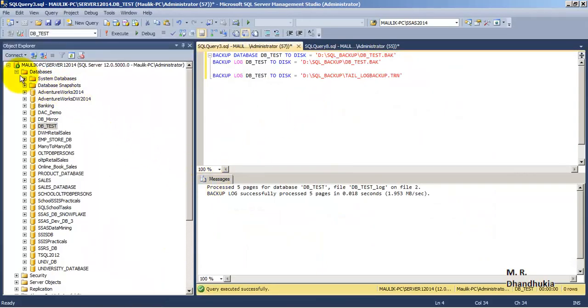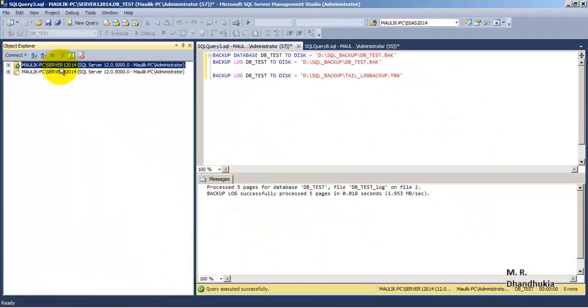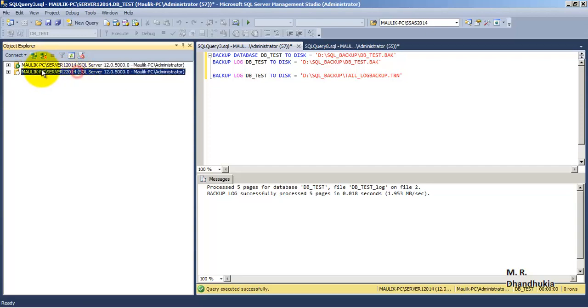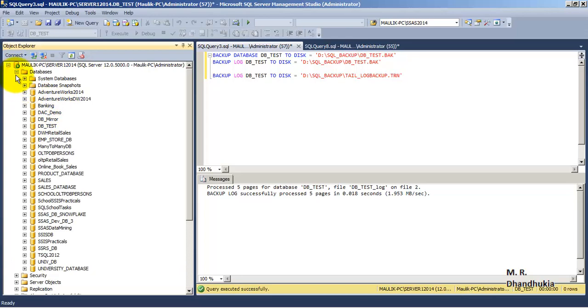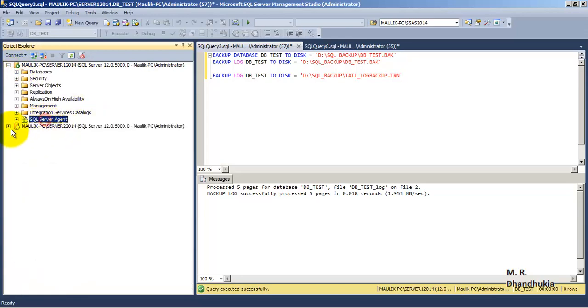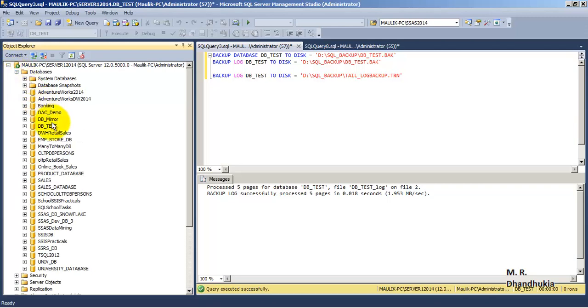Now in SSMS, I have two instances, server 1 2014 and server 2 2014. My server 1 2014 is the primary instance and my server 2 2014 is going to be the secondary instance. Make sure that SQL Server Agent is running on both. Why? Because we are going to use jobs for this particular configuration. Also, make sure that the database that we are going to use to configure log shipping, in our case, we are going to configure log shipping for the DB_test database.